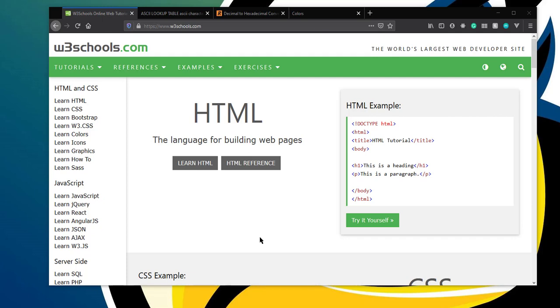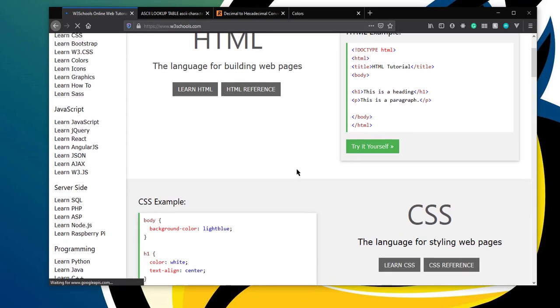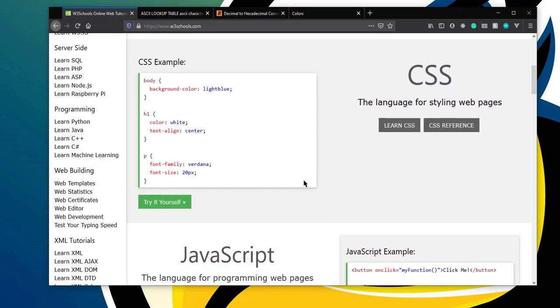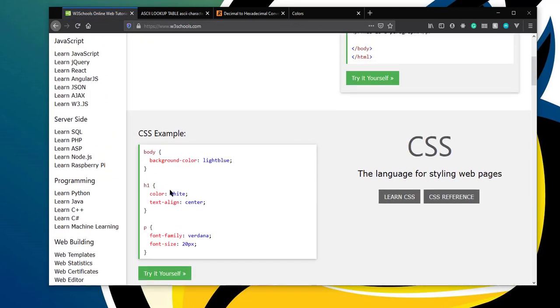All right, so let's talk about colors and how HTML uses different variations of colors to say the same thing. What does that mean? Well, let me see if I can help. So w3schools.com, that's always a good place to start. That sounds like a song. And then here's a good example, background color, light blue, white.